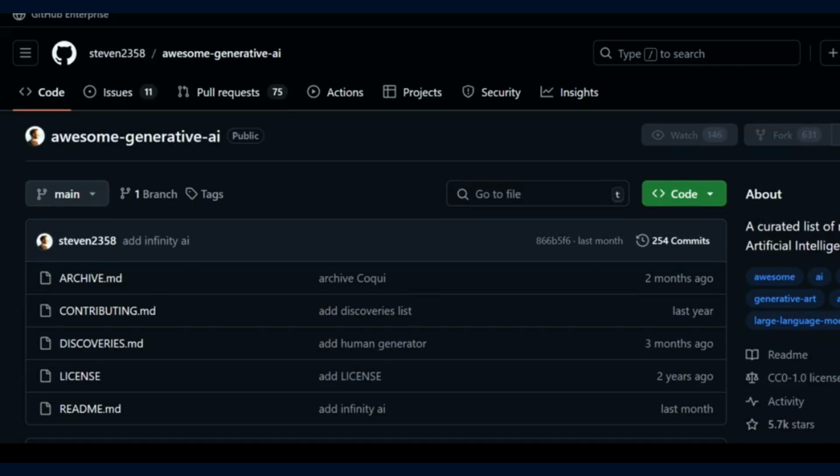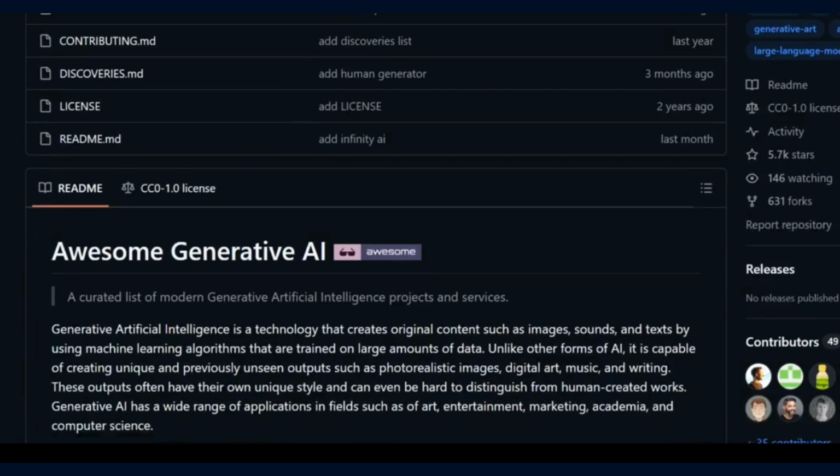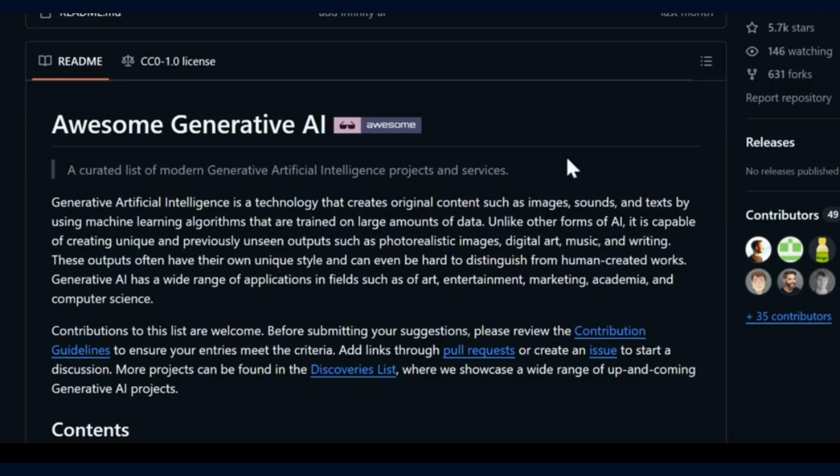The repository number 3 by Steven, which is Awesome Generative AI. This is a repository which is a well organized, curated list of tools, libraries, and resources related to generative AI. It includes valuable links to frameworks, models, datasets, and is a one-stop source for anyone interested in learning and advancing their knowledge in the field of generative AI.